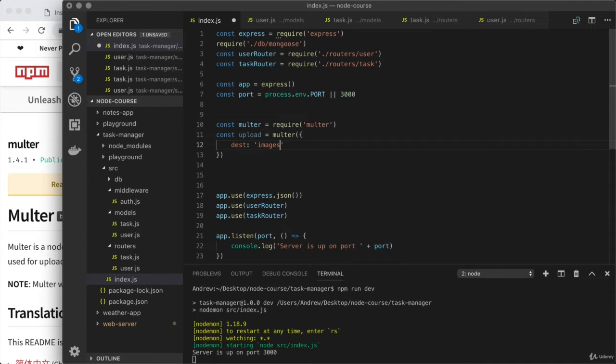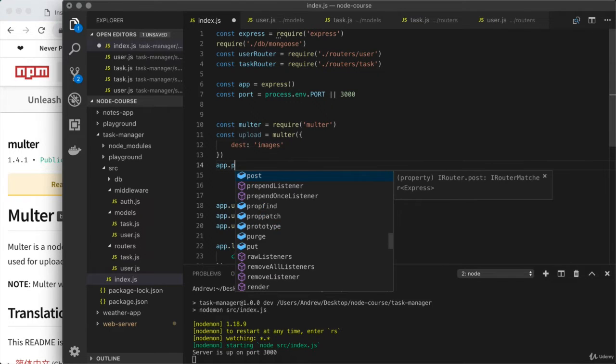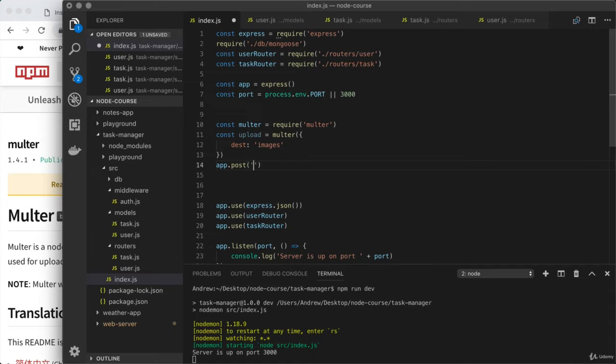Now with this in place, we can focus on actually creating a new endpoint where the client will be able to upload these files. To set up the endpoint, we're going to use a post HTTP method, which is required for uploading images right here. That would be app.post. And we'll set up an endpoint for this one.